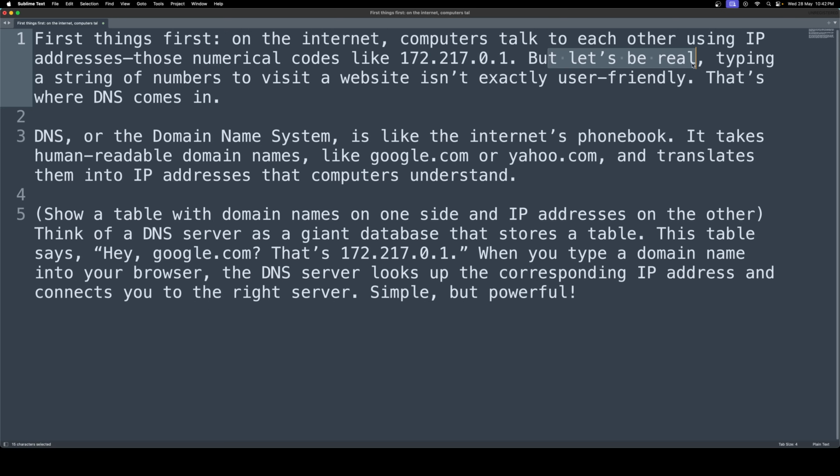But let's be real, typing a string of numbers to visit a website isn't exactly user friendly. For example, say you have an application or a website and you want to tell the public or your friends your website address. Telling them it is 172.217.0.1 doesn't look user friendly. So that is where DNS comes into the picture.